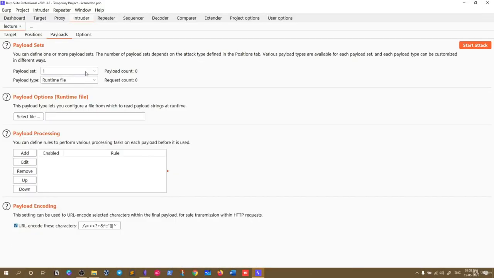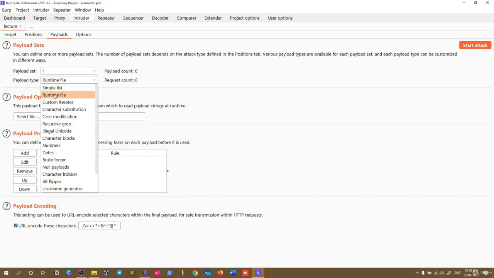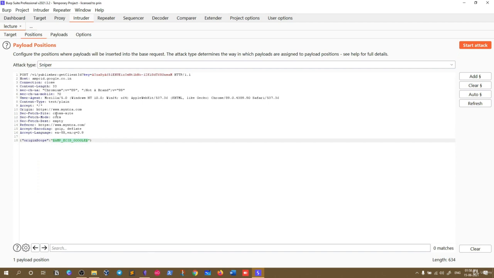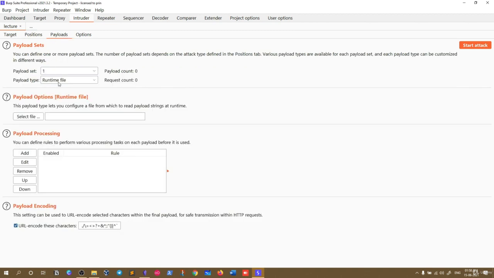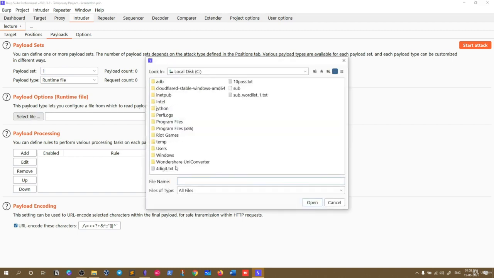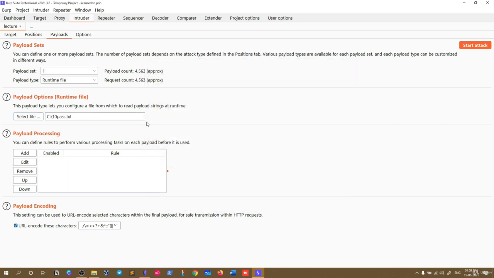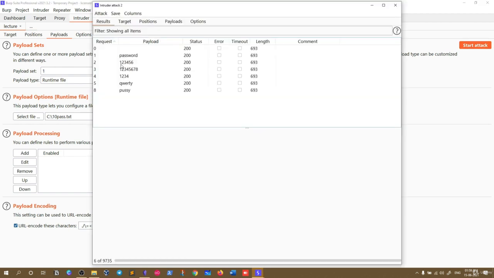So like you can see, we have chosen the runtime file, and we already have a request in Burp Intruder, which I named lecture and selected. Okay, so this is on Google. As you can see, the runtime file payload type lets you configure a file. Let's select a file first. So this can be a file, I just open it, and that's it. And if I start the attack, it will start the attack.